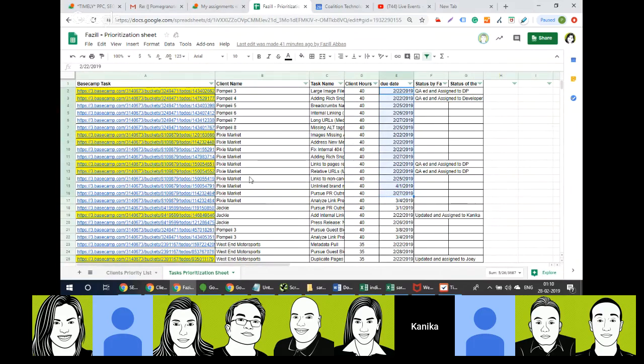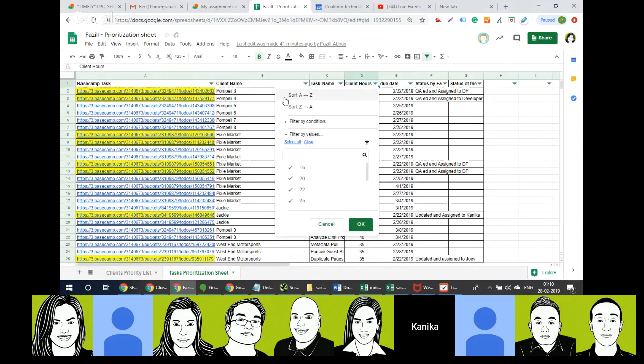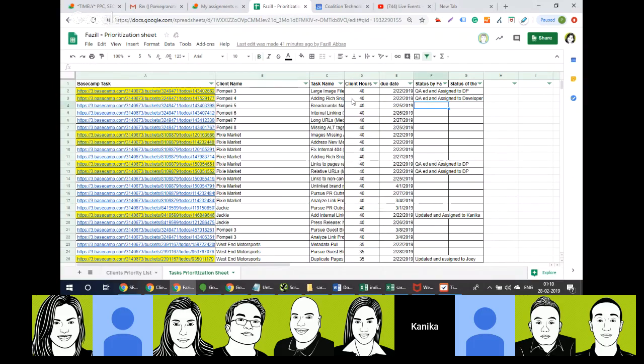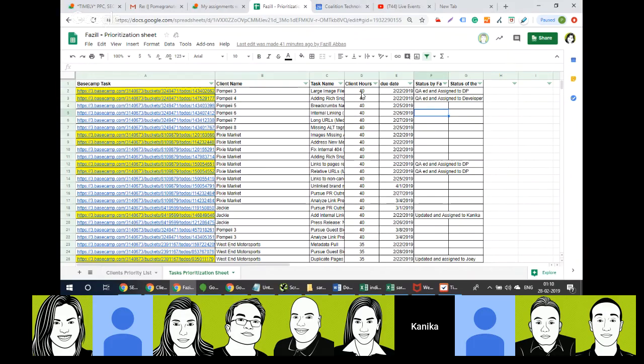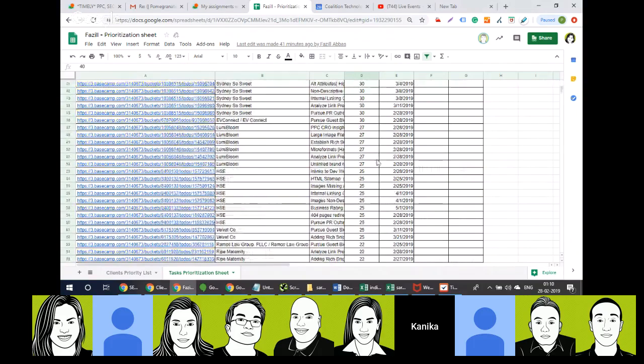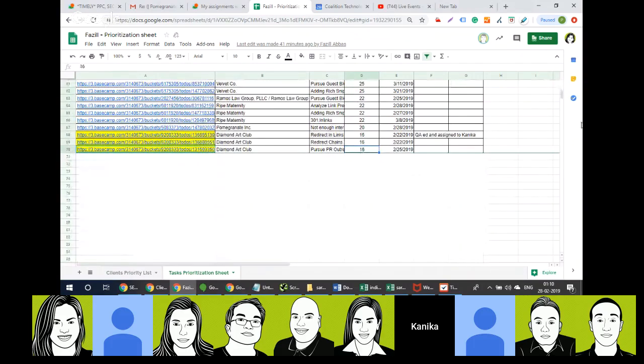Now, once you have done that, you have to arrange your tasks to get the higher R client up in the sheet and the lower R client down in the sheet.